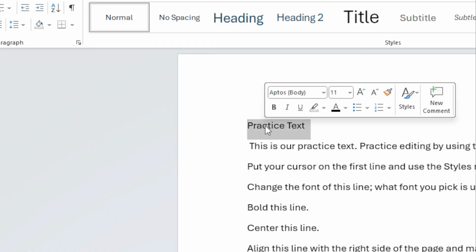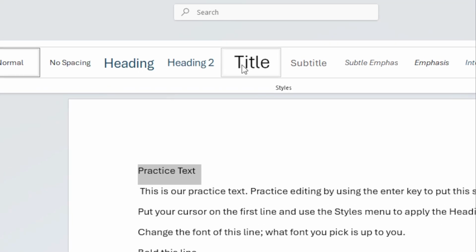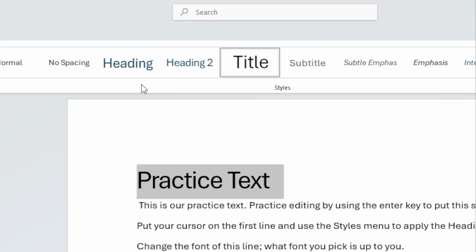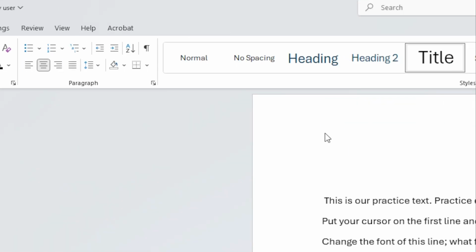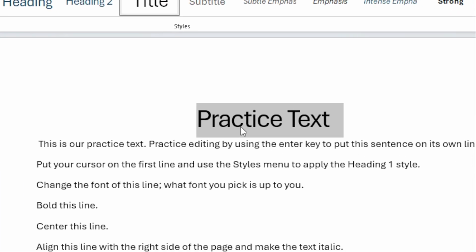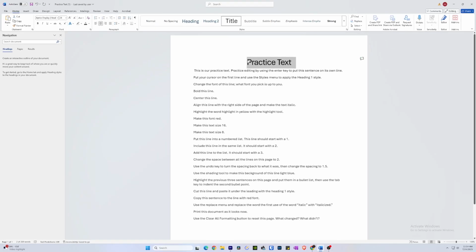Let's start by putting a title on this document. Once we have the title written, we'll use the title button in the Styles menu to automatically apply title formatting. Then we can center it and add an extra space just to make it look nice. Next, we'll add some headings. These are like little titles for parts of our document.